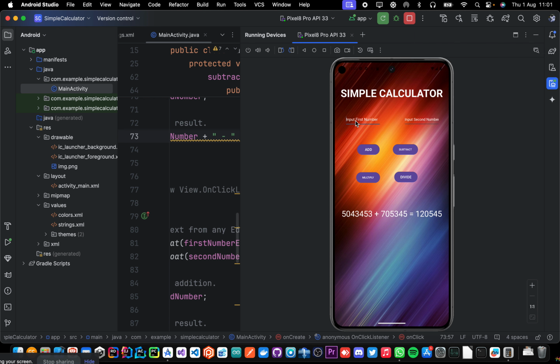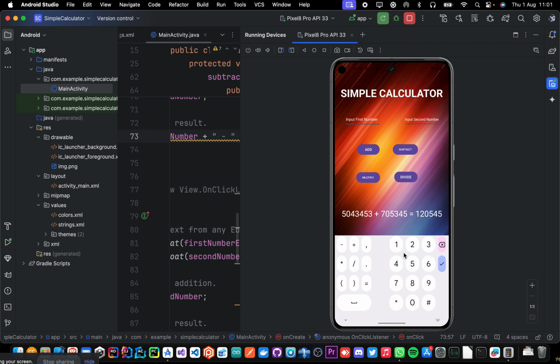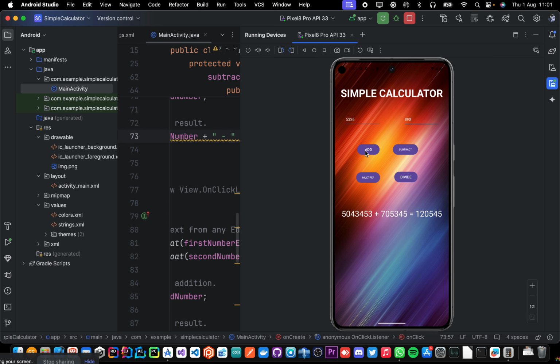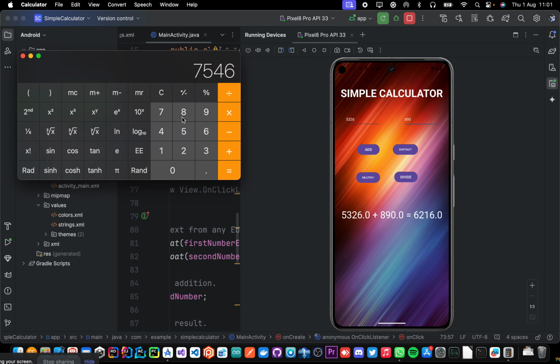It's not displaying as how we would display in our case. So in our case, we are displaying something like 5326, then the next number is 890. Okay, so now if we click on add, it should perform that calculation, and we can actually confirm that: 5326 plus 890. Is it 890? Yeah, it's 890. It should be 6216. 6216 exactly, and that's just it.